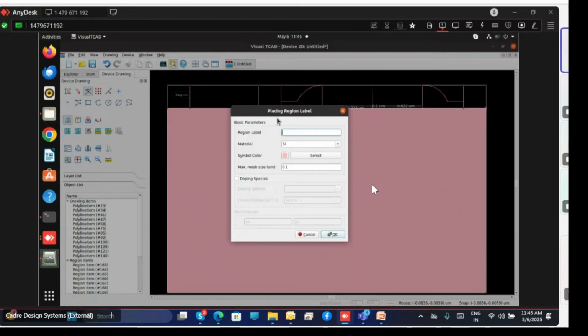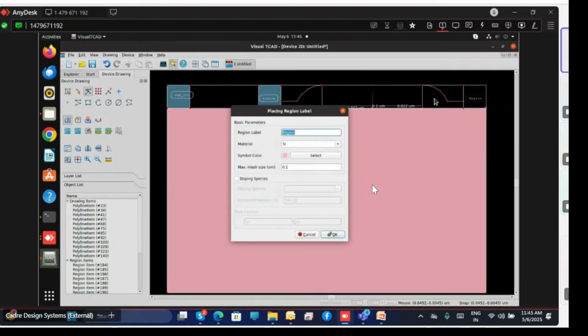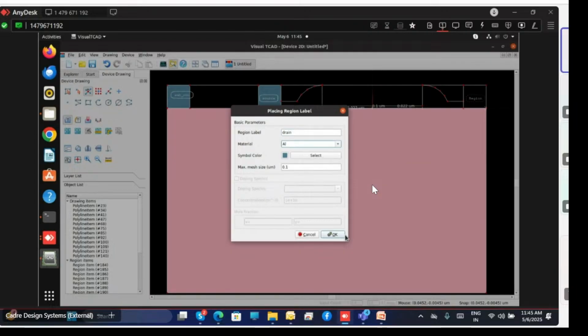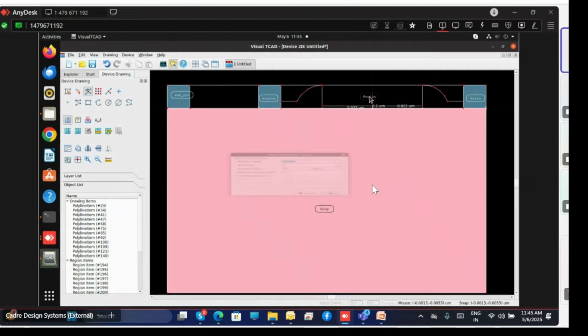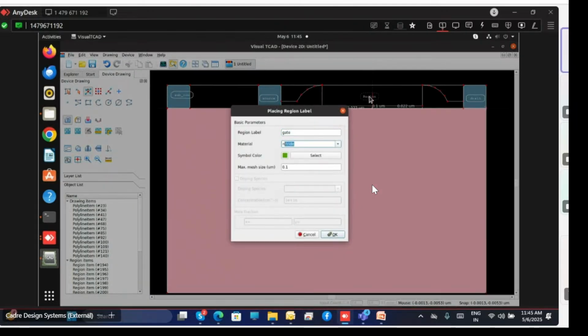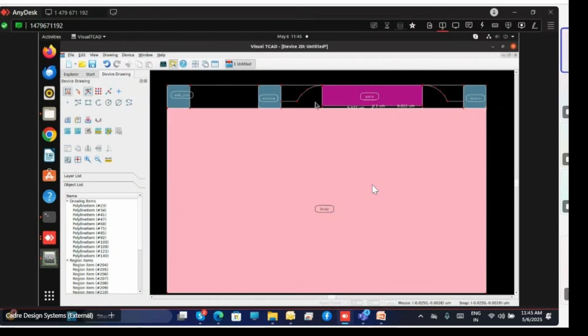I give a substrate contact, a metallic contact, aluminium, or we can say bulk contact. Source contact, aluminium. Drain contact, aluminium. Then a gate contact, polysilicon. Okay.